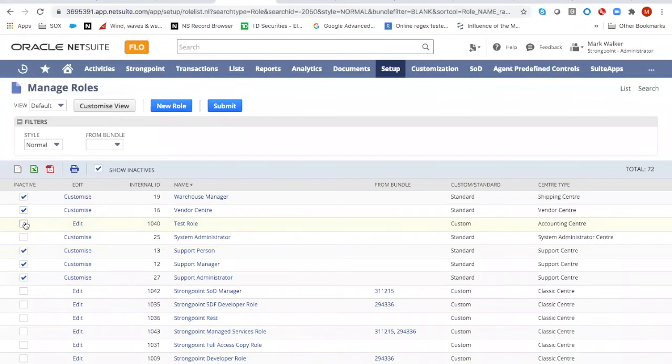When you inactivate it, it will remove it from all of the users. So we've now cleaned out the really obvious stuff, but let's dig in a little bit further.